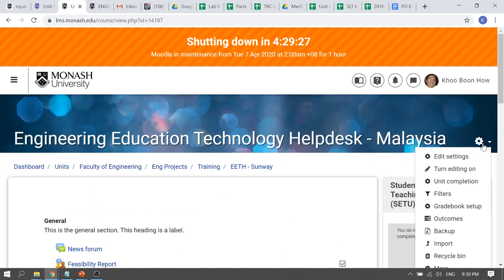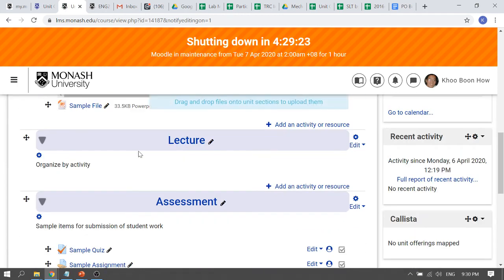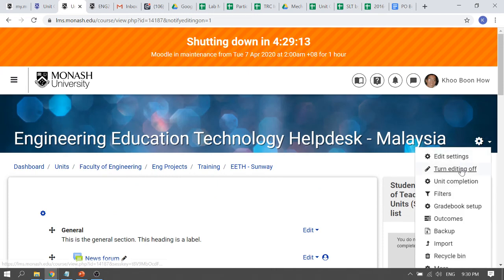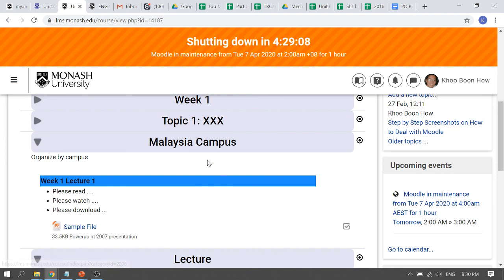If you feel that the sample file should have a bit of indentation here, I will show you quickly how to do so. Let's go back to turn editing on. Click on edit, move right. Okay, so that the file will be indented a little bit. Go back to turn editing off and preview to see if the contents looks okay to you.